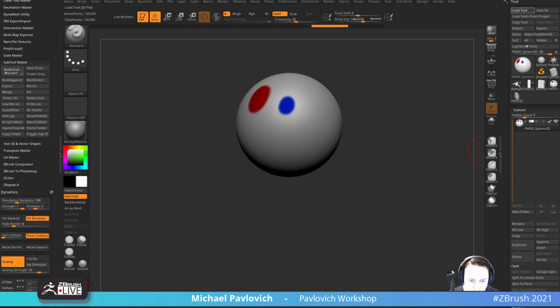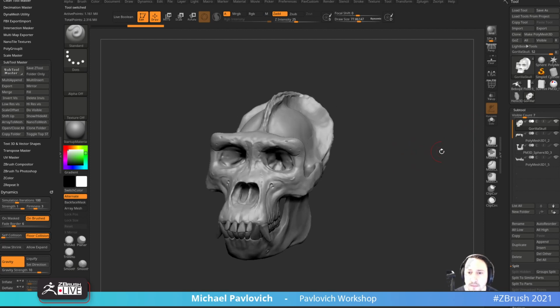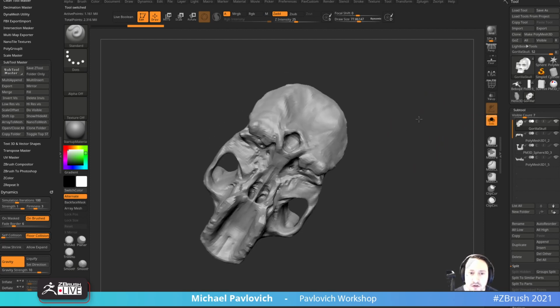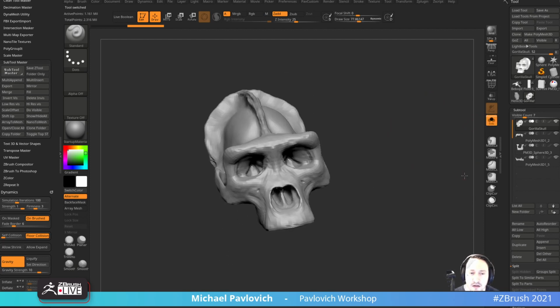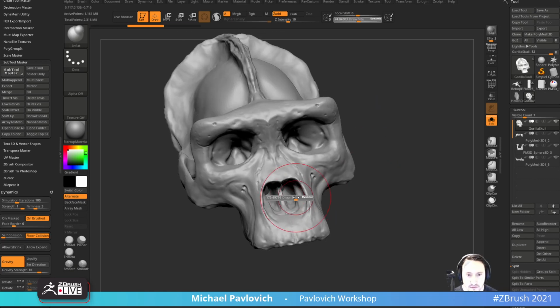There we go. So we have a gorilla skull. This will be easy enough. So I'm going to turn this off here. So I have a gorilla skull. This is a solid model, and if I'm going to 3D print this and I don't want these cavities in here, another thing I could do is just literally go through here.